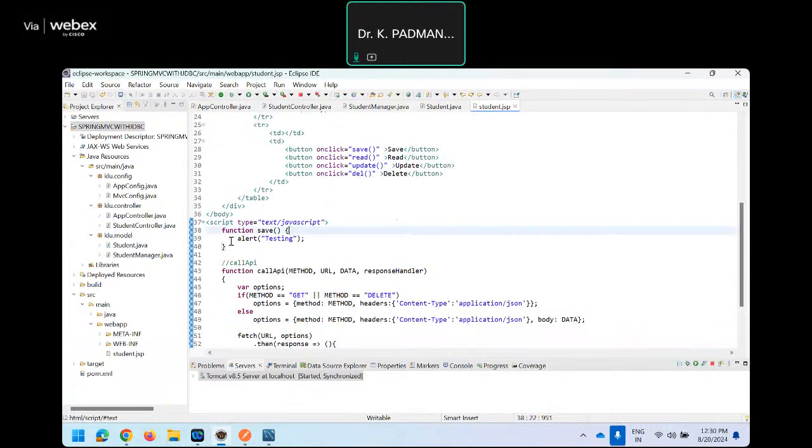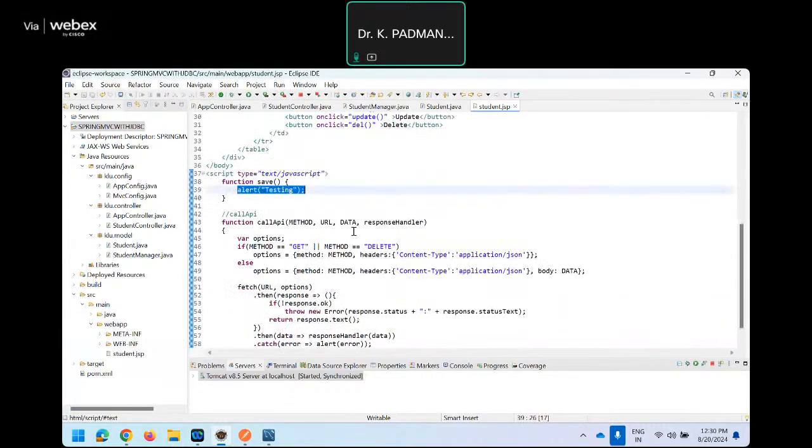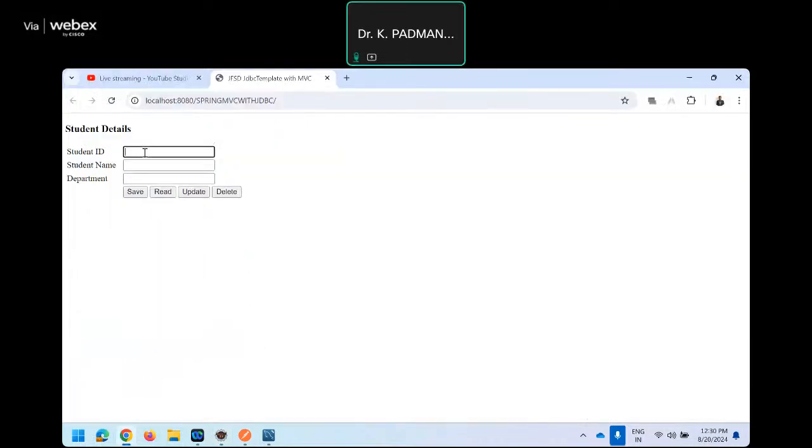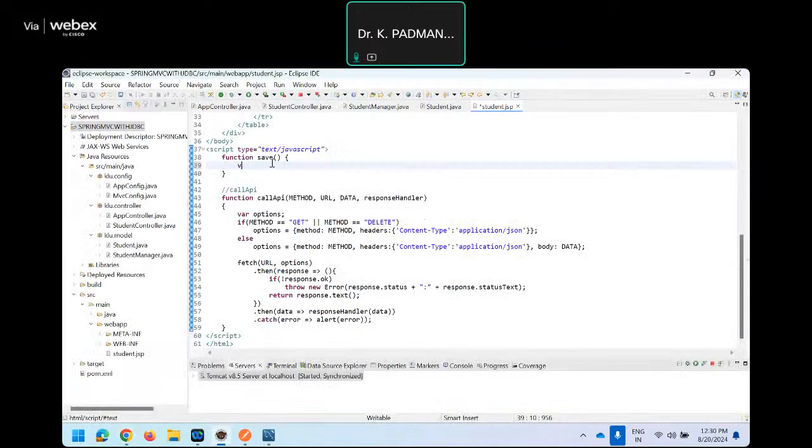So now we will focus on performing the save operation here. So I'm replacing the alert method with my inputs. So what is my input? All my inputs are available in the input text controls T1, T2, T3. Three controls I'm using to get student ID, student name, and department. The ID assigned for the first input control is T1, this is T2, and this is T3. So now I'm going to process my input.